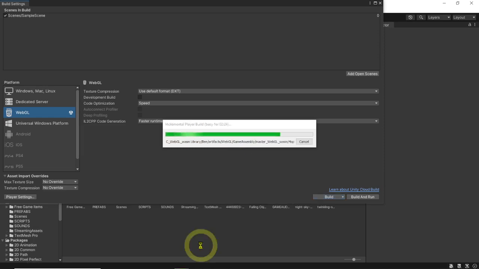I forgot to remind you guys to make sure you have your scenes checked off, the one that you want. You add your open scenes. If there's nothing up here, you would hit this button right here. I apologize for that. I totally forgot to tell you that. Make sure these are checked off. If not, you're going to be saving nothing. Okay?